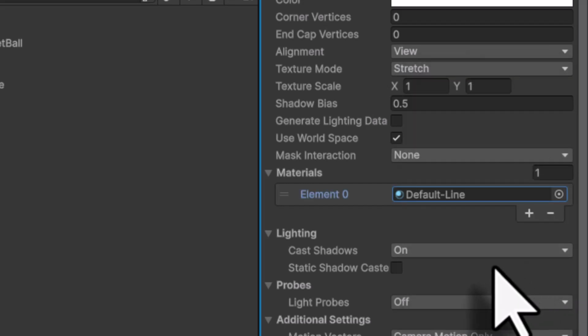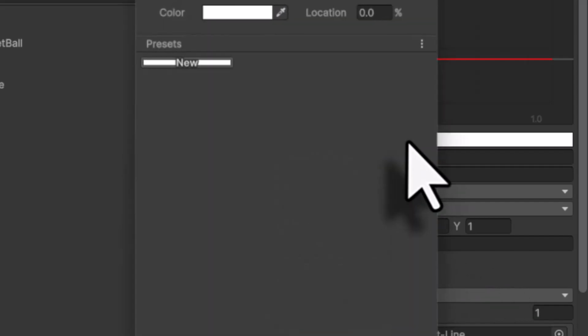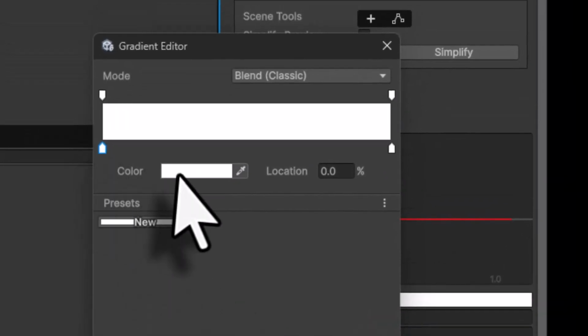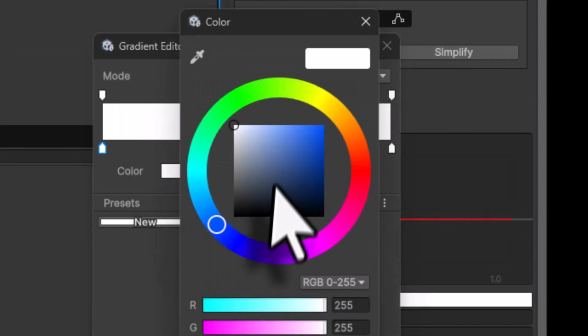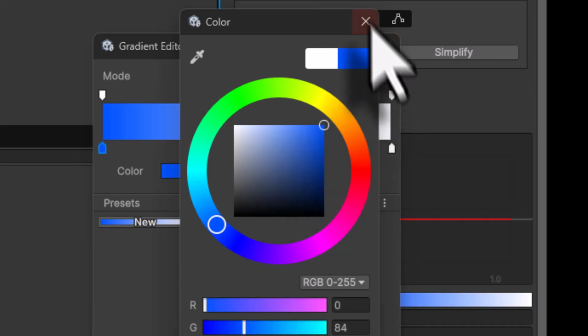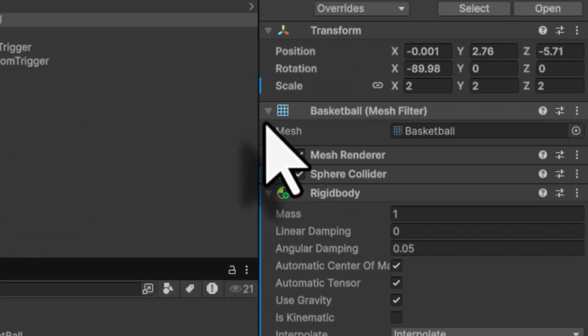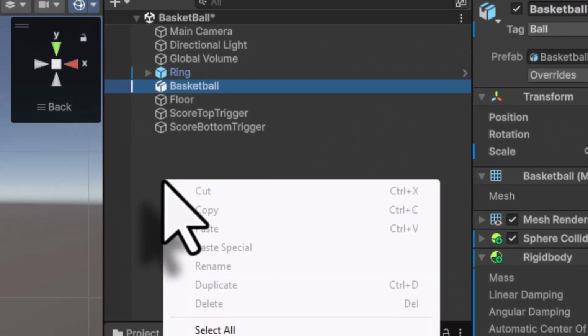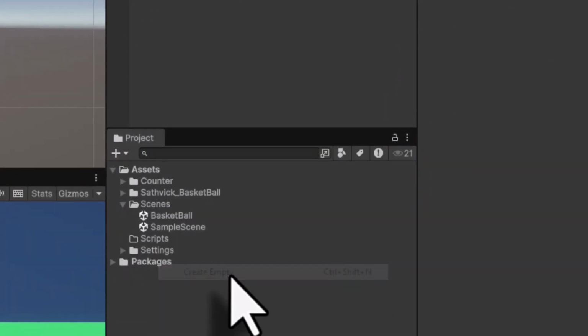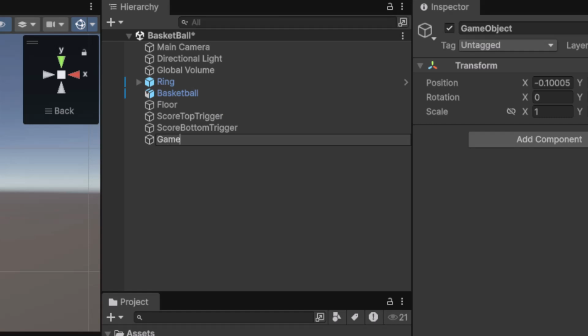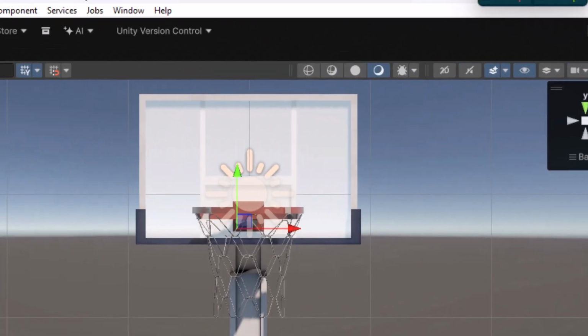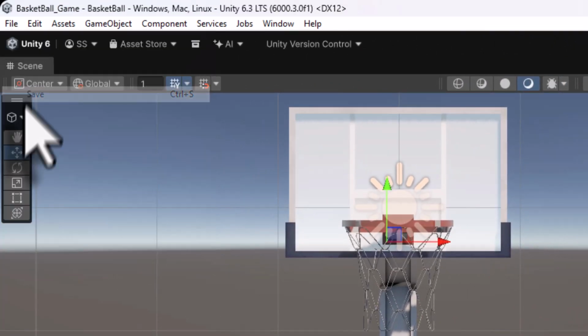Next I am going to move up, and in the color I will click on this and set its initial color to a shade of blue like this. After adding this line renderer, I will close it, come into the hierarchy, right click, and add a create empty, and this is the game manager. Now all the components in our scene are ready. I will go to file and save it, and next we have to add our script.